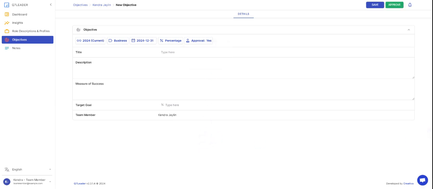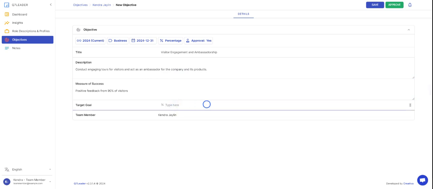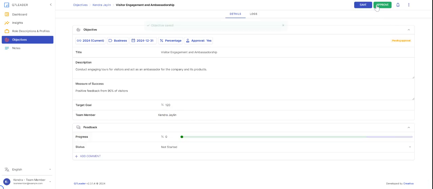I'm going to start creating my objective here. So I will just fill out my description and my measures of success. The target goal is going to be 120%, and the objective is assigned to me, so I don't need to change anything here. I'm going to save. And as for my part, this is what I've already discussed with my manager. This objective is already in its final form. I can also approve it. My manager will then get a notification that he or she needs to approve it as well.